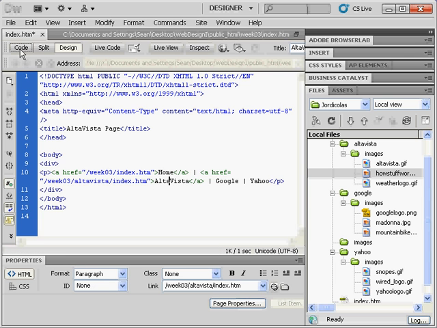Let's look at the code. Same thing. See how that is? It specifies a path all the way from the site root down. And look, I didn't even have to do my closing A for this Alta Vista. Dreamweaver did it for me.